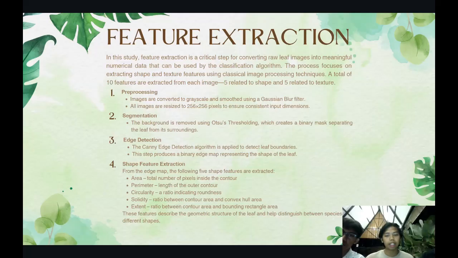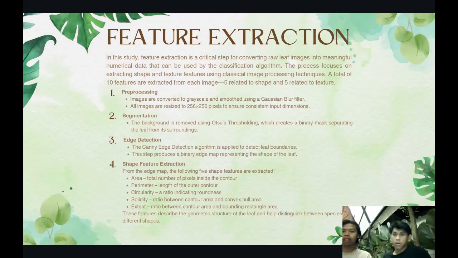The next part will be explained by my friend. Next, back to me, next is feature extraction.